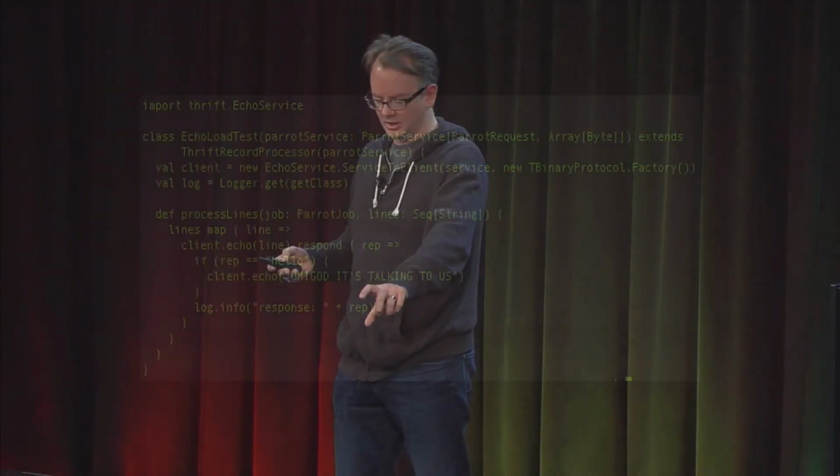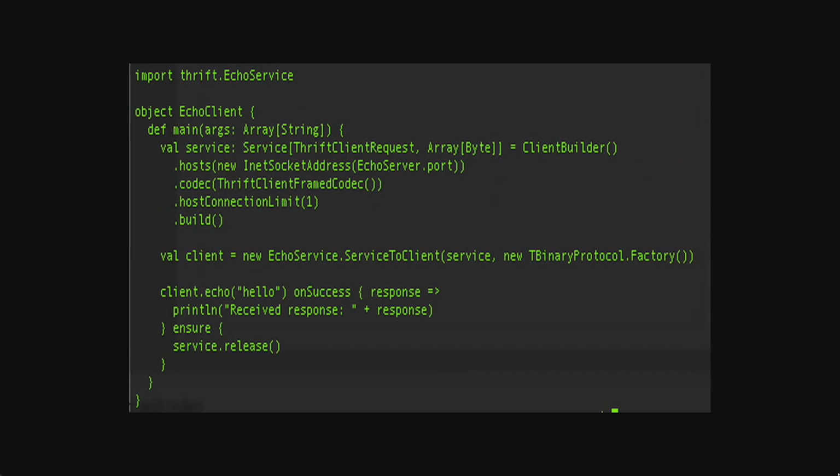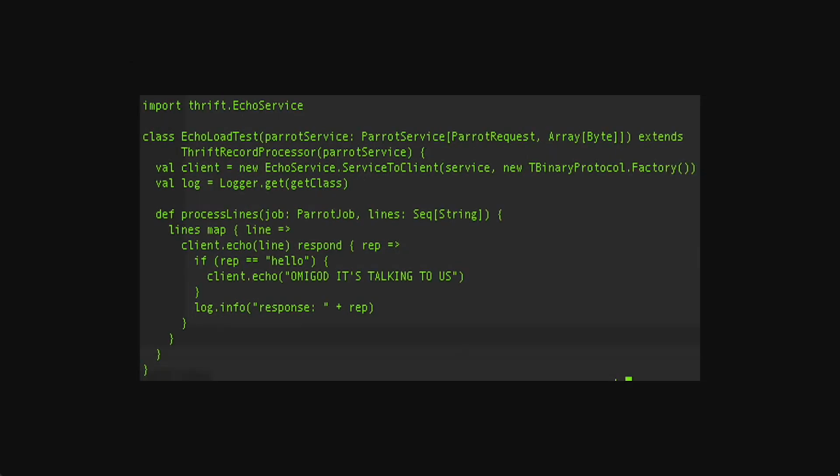Here is a load test. I'm going to jump back and take a look at that for a second. Notice that it's calling client.echo, right? I'm going to go back. Client.echo, right? So if you see that, it's actually the same code. And in fact, it turns out it's less code. How is that possible? How could it be less code?